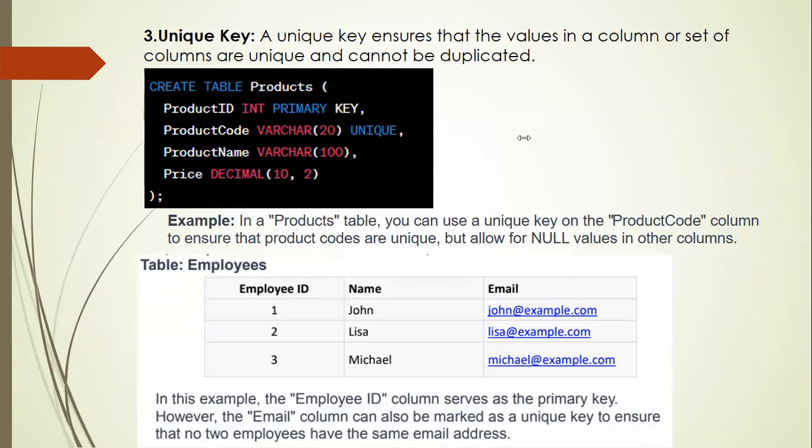Now we'll take the unique key, the third one. The unique key ensures that the values in the column or set of columns are unique and cannot be duplicated.